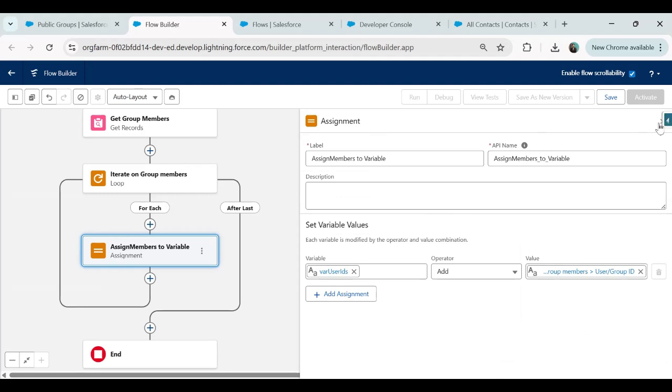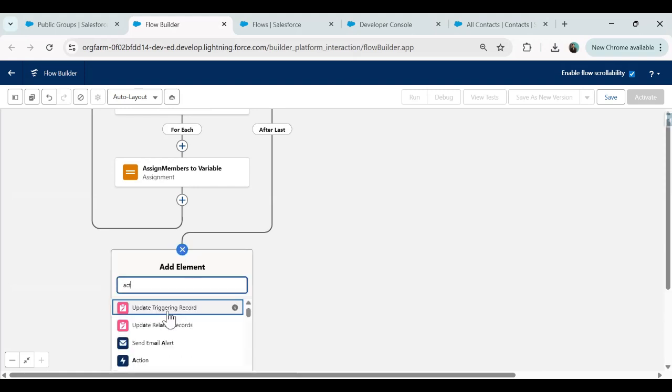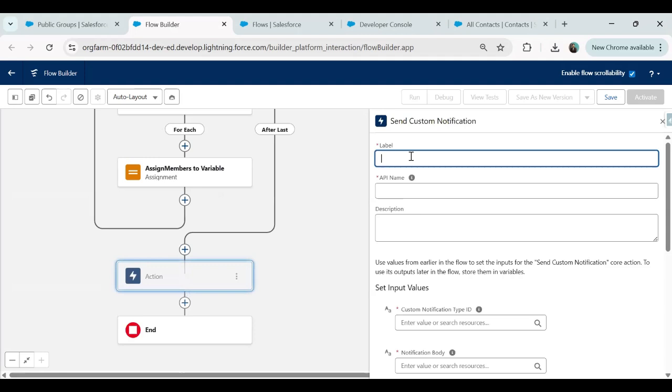Now once we assign members to the variables, we need to send the action. What we need to do is send the custom action. In order to set the custom action, I will be adding here an Action block. So I use here Action, and the action is Send Custom Notification. I write Send Custom Notification action.